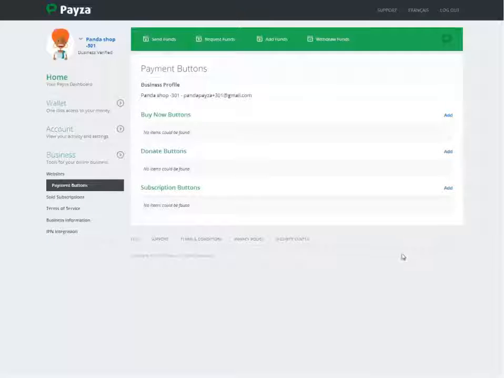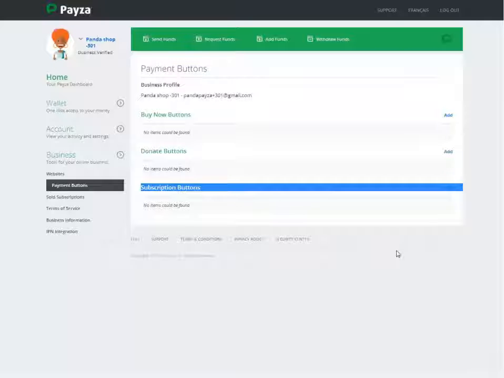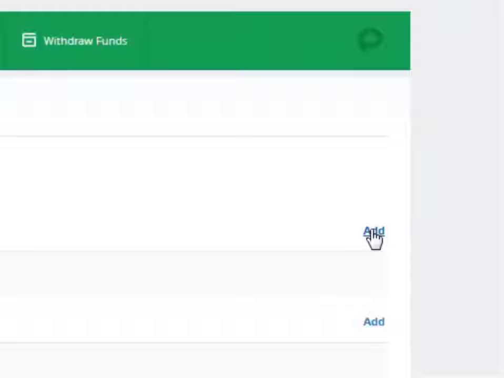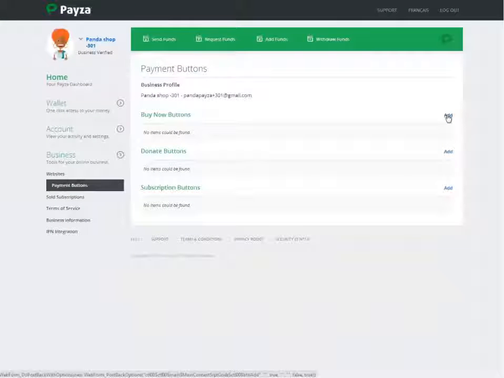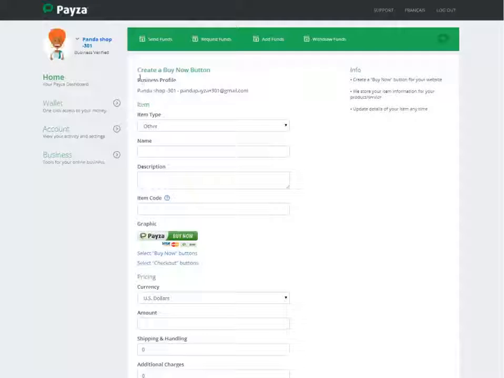Okay, now you can create buy now buttons. You can create donation buttons, and you can create subscriptions buttons. So for this example, we're just going to create buy now buttons. So you click on add. Okay, so here's where we can create our buy now buttons.